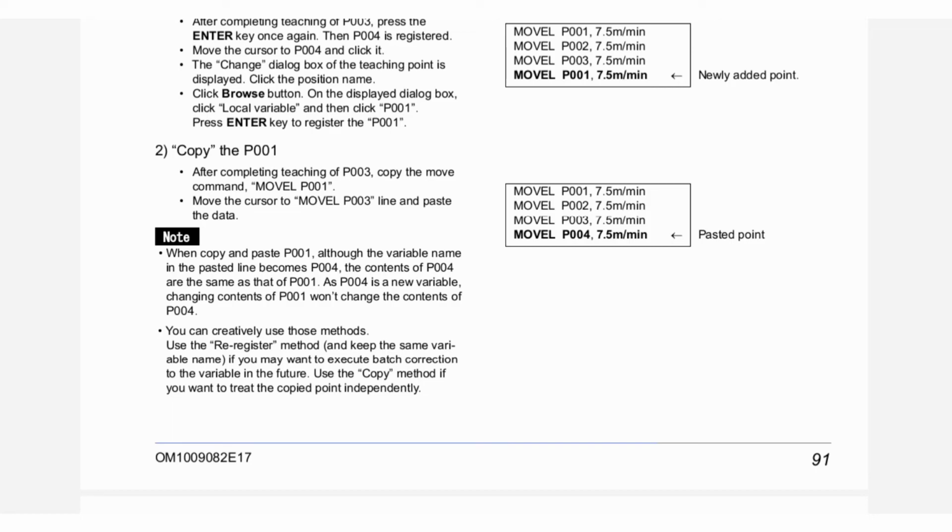Pasted point. Note: when you copy and paste P001, although the variable name in the pasted line becomes P004, the contents of P004 are the same as that of P001. As P004 is a new variable, changing the contents of P001 won't change the contents of P004. You can creatively use those methods.